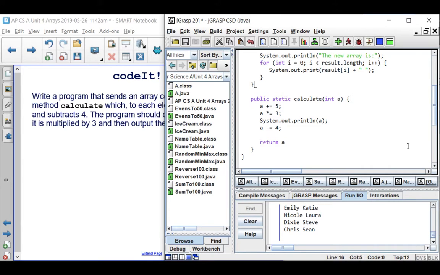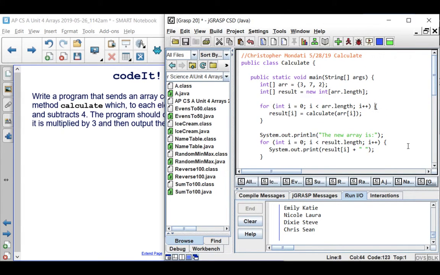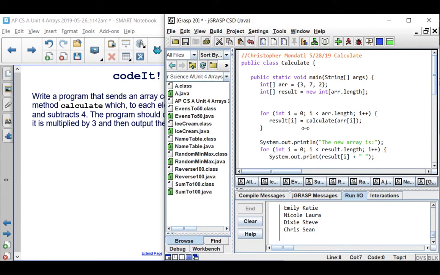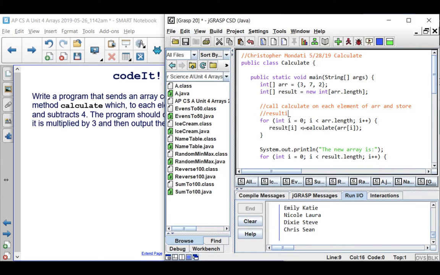All right, so it looks like this is everything. We might want to add in some comments. We can say here for this for loop, call calculate on each element of r and store resulting array into result. Print out result.